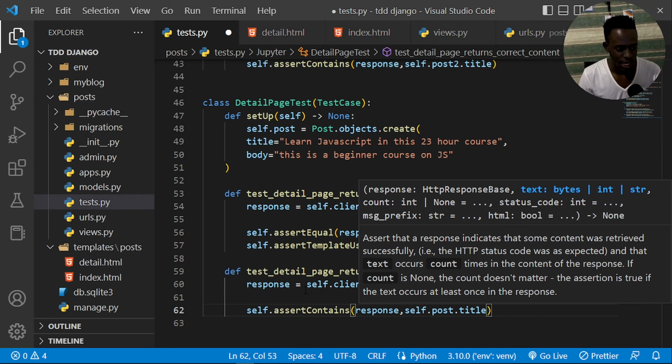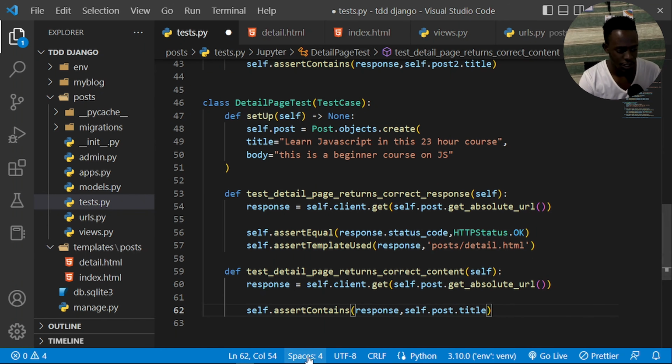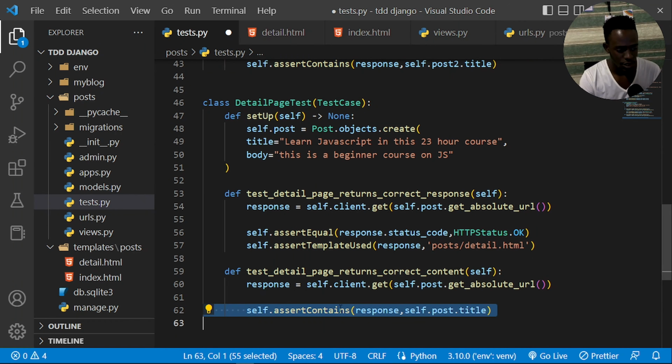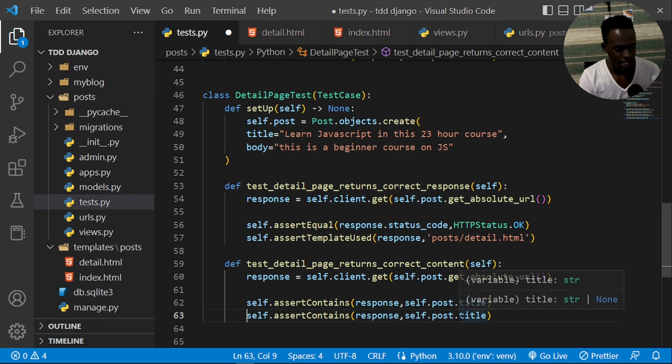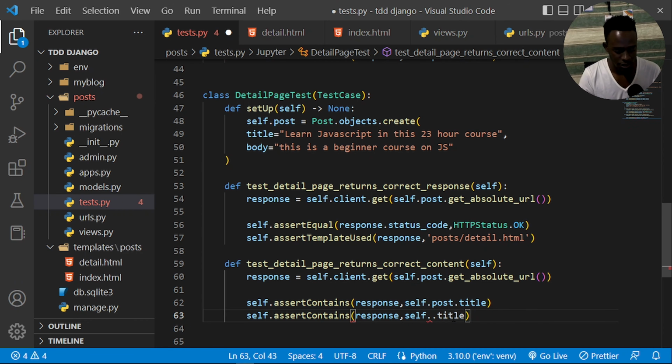And in this case, I'm going to check for a lot of things. So I'm going to say self.assertContains title, and then I can also check for the body as well. So I'm just going to check for the body. Now in this case, we're going to say that this is going to contain the body.